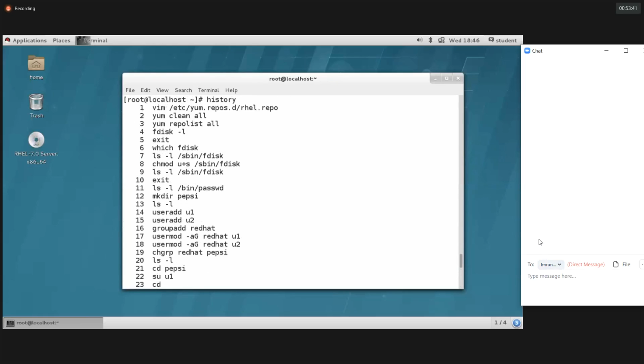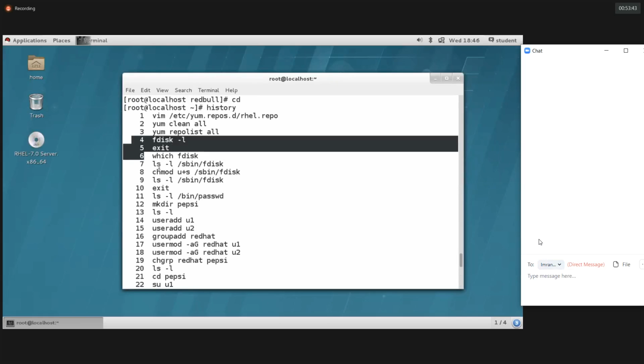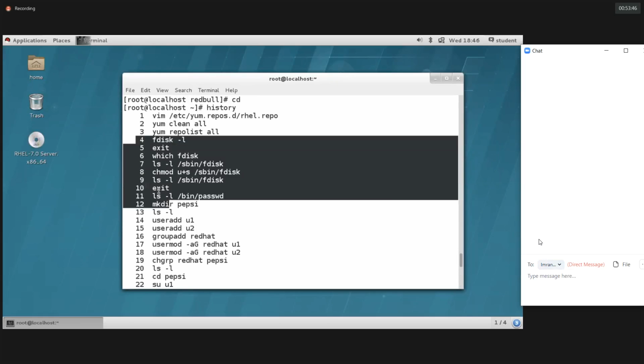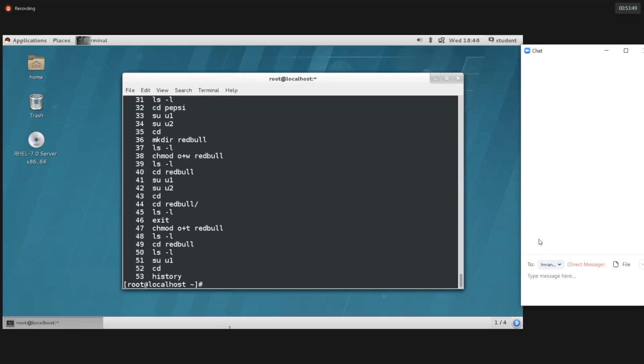This is all about special permission. If you provide the full permission, what will happen? Anybody can delete anybody's file, okay? If I provide the sticky permission, only the user who is the owner of the particular file can delete it and can modify it.